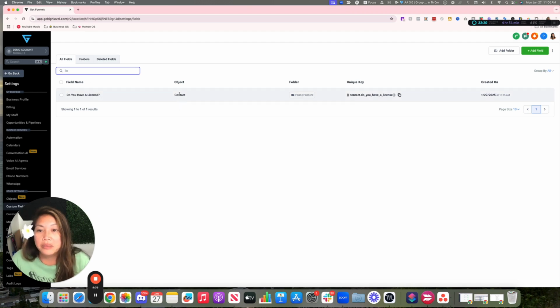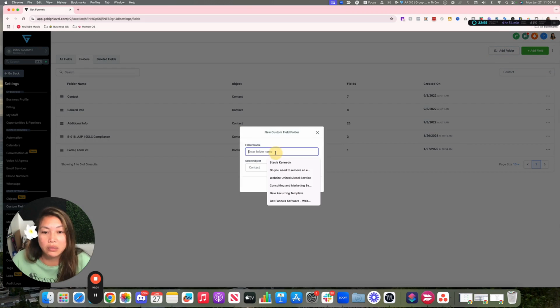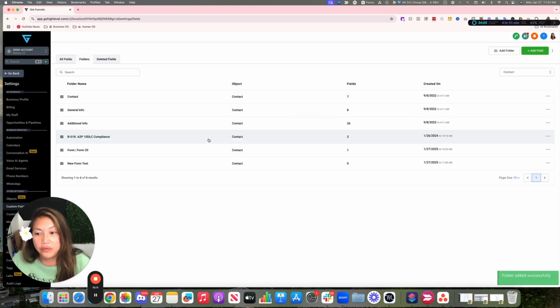It automatically put it in the contact section of these folders. If you want them to show up in different folders, you can create a new folder here in the custom fields area and put that question in a specific folder. So for instance, I'll add a new one. I'll say new form. I'll just put it here, test. So that form is going to be the one on the bottom.